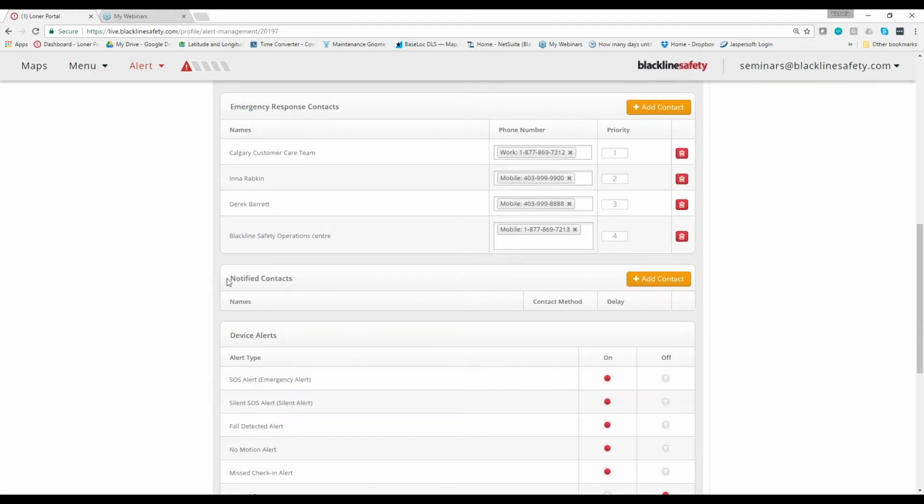Then if I scroll down, you've got notified contacts. This is an additional layer of awareness. You do not need to have this set up, but if you are self-monitored and you're not using Blackline, 100% you need this set up. But if you're monitored by Blackline, it's up to you.